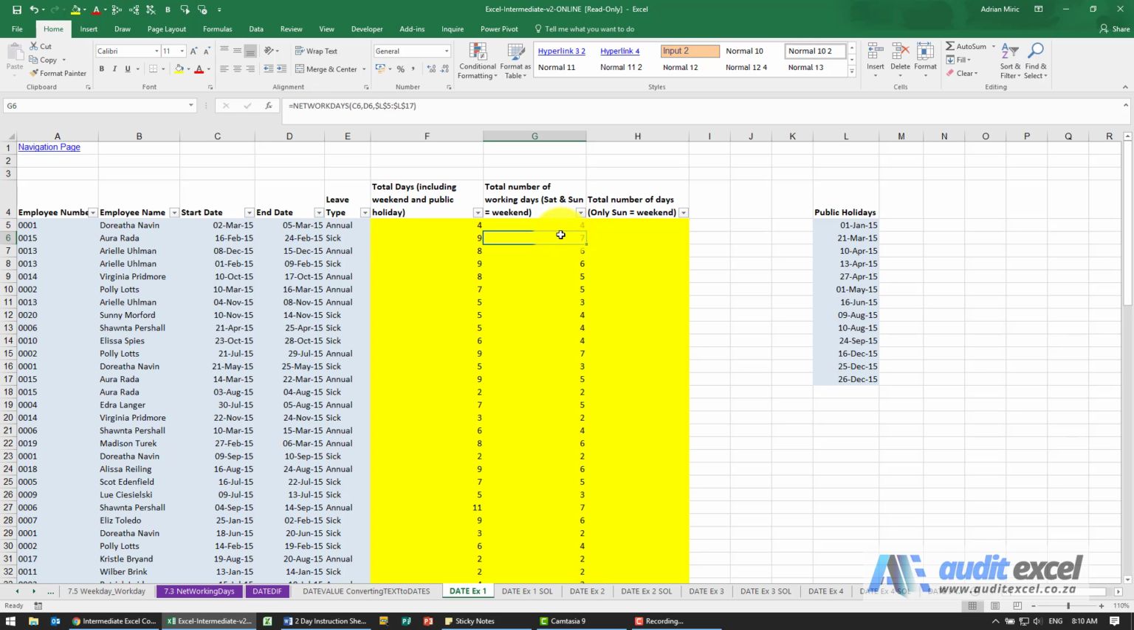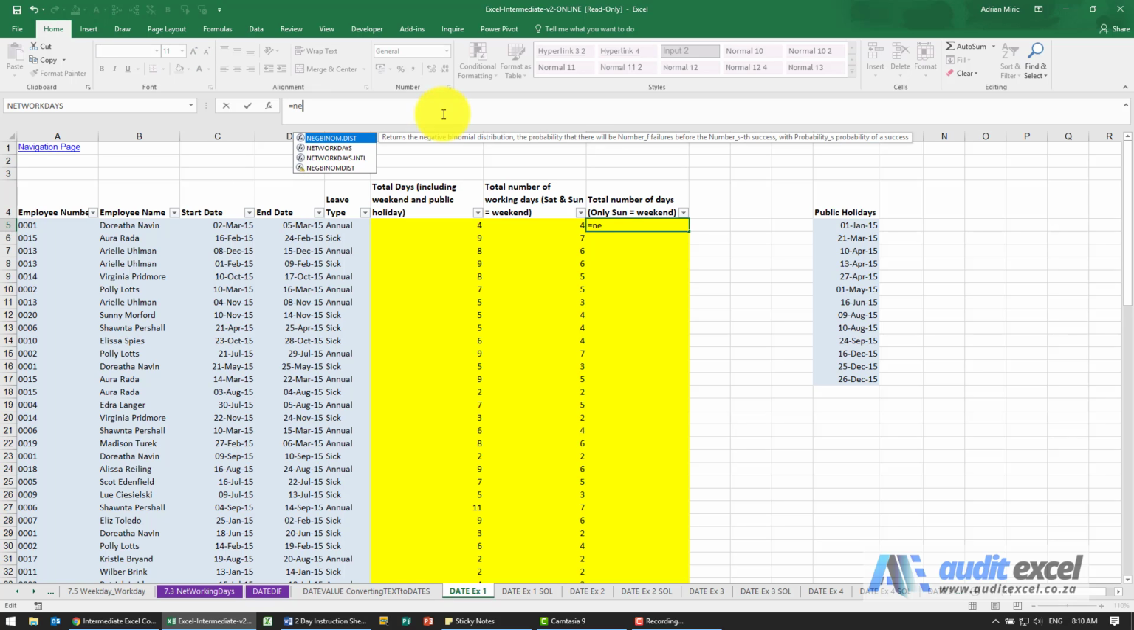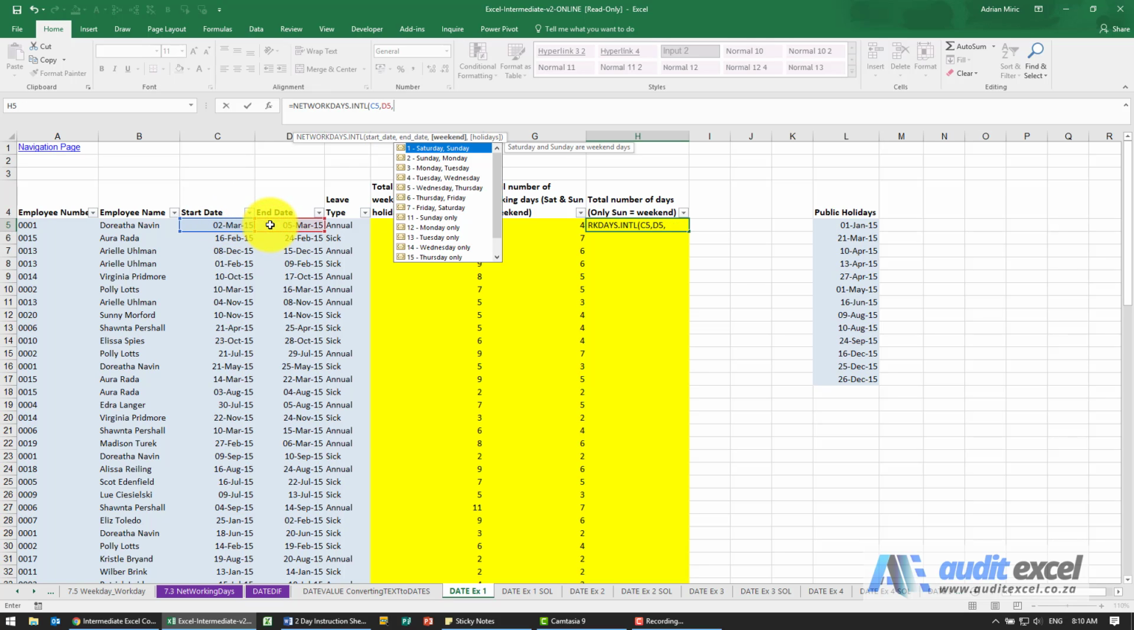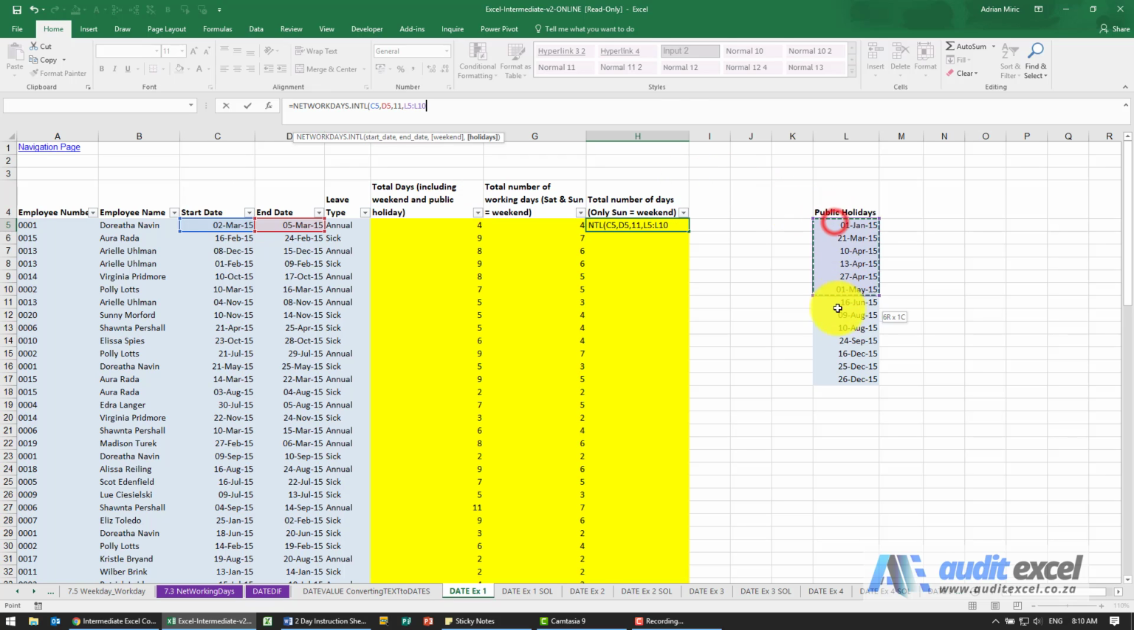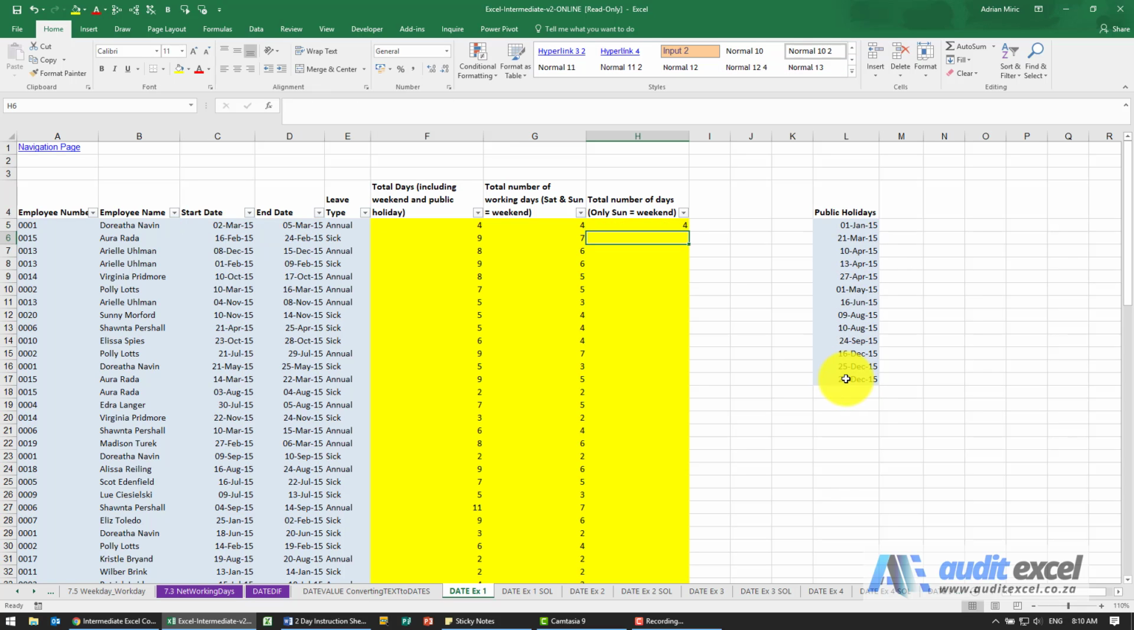days. The next thing you need to cover is now same thing, total number of days, but now only Sunday is a weekend. So this time I'm going to use this. So we're going to do NETWORKDAYS.INTL. Start date is that cell. End date is that cell. A weekend, we're saying, is this one here, Sunday only. I'm just going to click on it and tab. And the holidays, I'm going to give it over here. And don't forget your dollar signs. And I can close it.